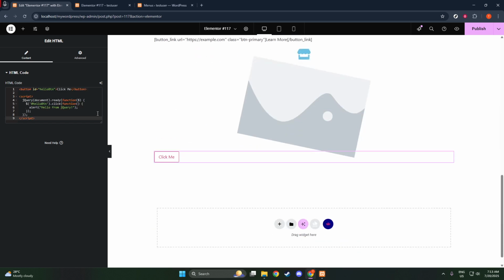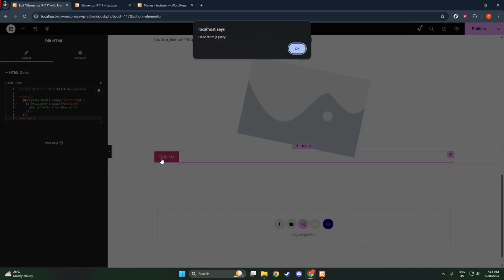With the HTML widget in place on your page, it's time to paste your jQuery code into it. You might have written this code beforehand, or perhaps you sourced it online. Either way, just copy your jQuery script and paste it directly into the HTML widget box. Elementor makes it seamless to integrate such scripts without needing additional plugins or complicated setups.